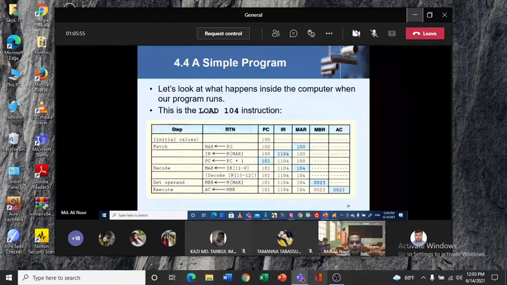The content of PC gets placed in the memory address register. Then from memory, M, this capital letter M, is transfer memory and address. So from the addressed location of the memory, you read the instruction and it comes to the instruction register. So this is the register transfer language, okay? Then you increment the program counter by 1.